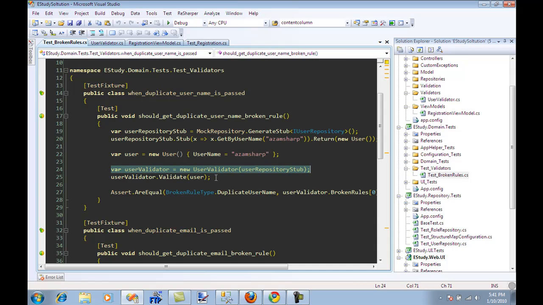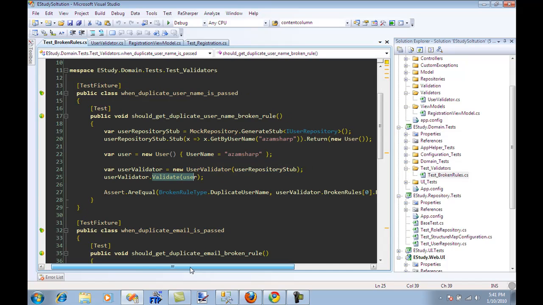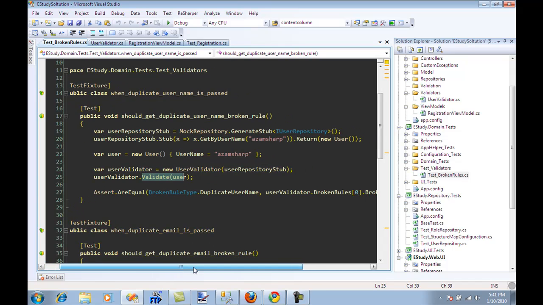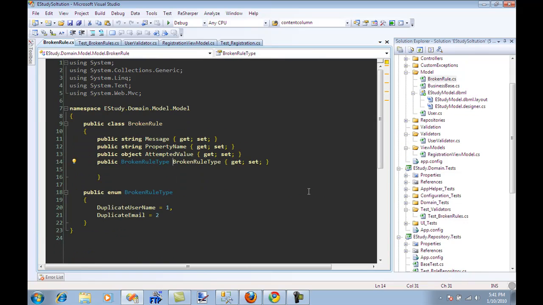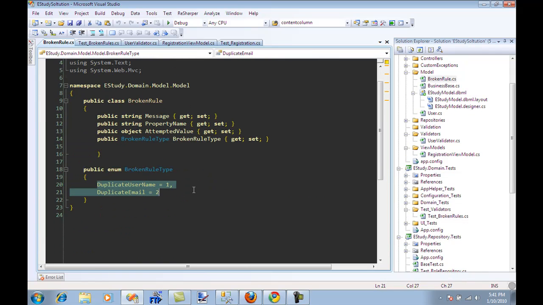And then I'm passing the fake or stubbed user repository to the user validator. It validates the user, and then it adds a broken rule. Basically what I check over here is that the broken rule type is of that kind. If I go to the broken rule type, you can see that there are two types: duplicate username and duplicate email. If I have some other types, I can arrange them over here as a broken rule type. I guess it's a simple enum type.